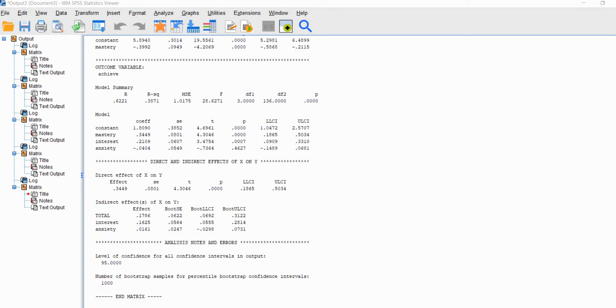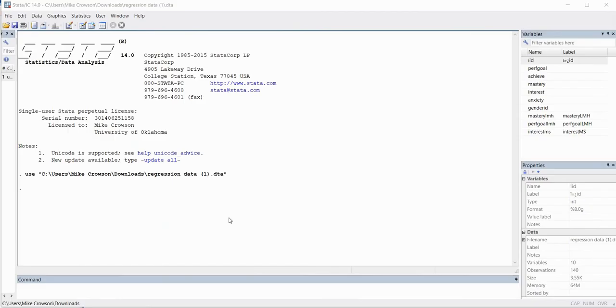So now let's go ahead and open up Stata and run our analysis using that program.